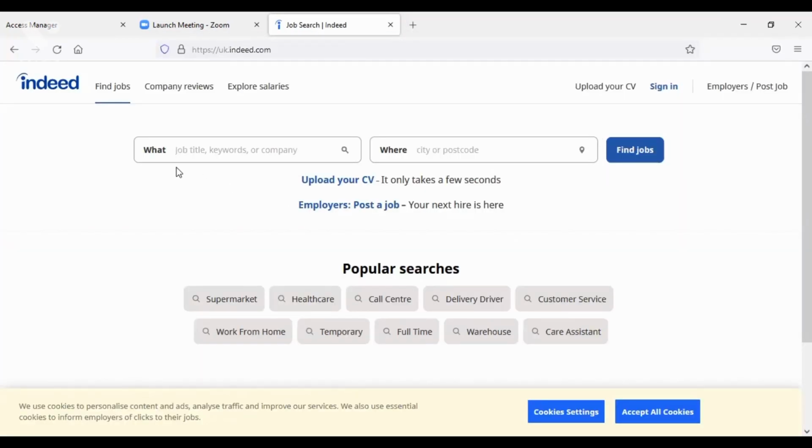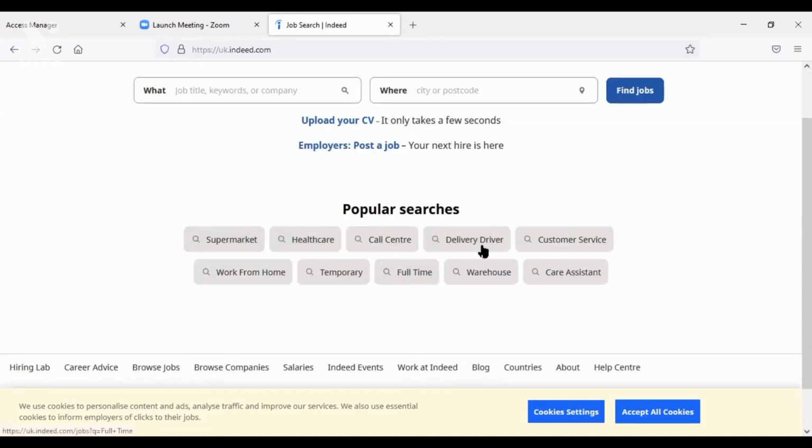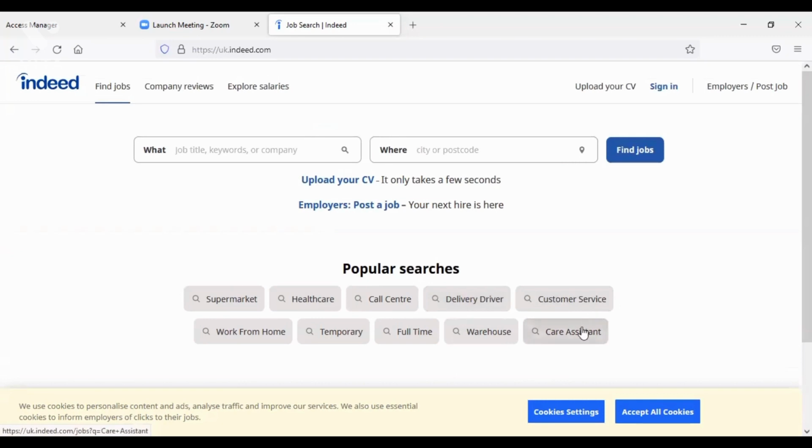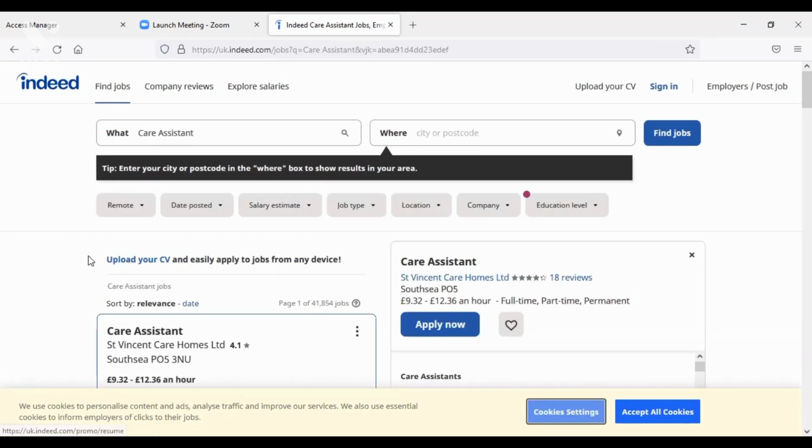And here it says, what job am I looking for and where? These are the terms people search more. So you see care assistant is on here, warehouse, full-time, temporary, work from home, and all that. You can click on care assistant. Over here, it says upload your CV. For the CV part, I would upload a video on how to write a detailed and job-winning CV for this job. But for now, let's go on with the application for the job. My next video will be how to write a good CV for this job.